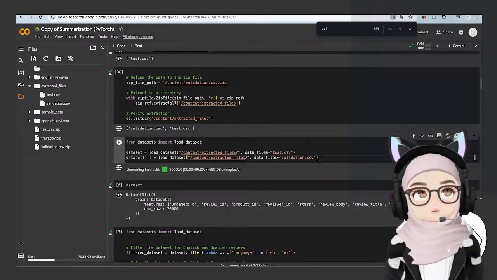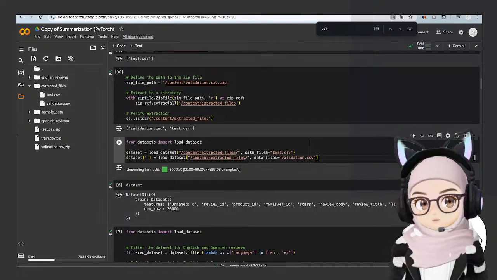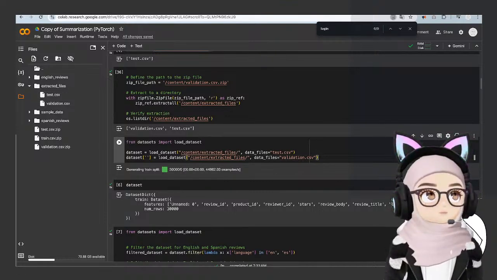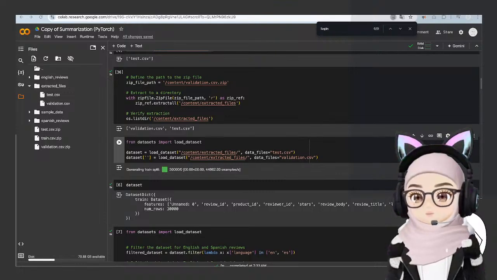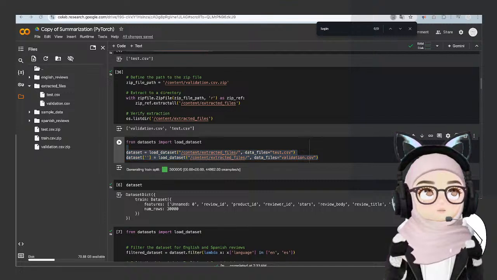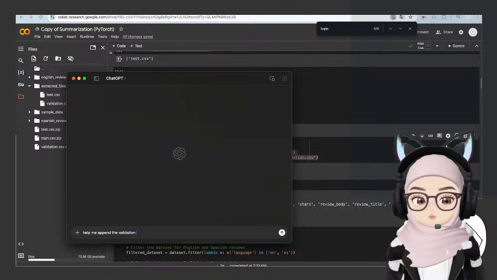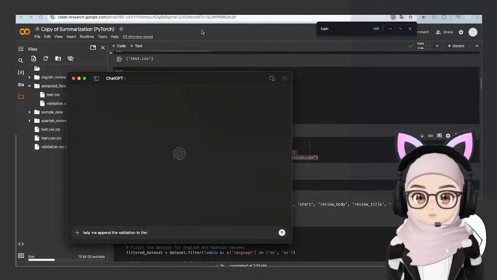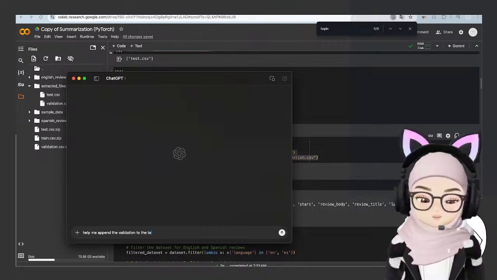So, yeah, I need to call append. I like using ChatGPT, honestly. I'll give it this code and ask it to append. Help me append the validation to the test. Actually, why should it be test? Why can't you use training? Would that take too long? Probably. Okay, the test.